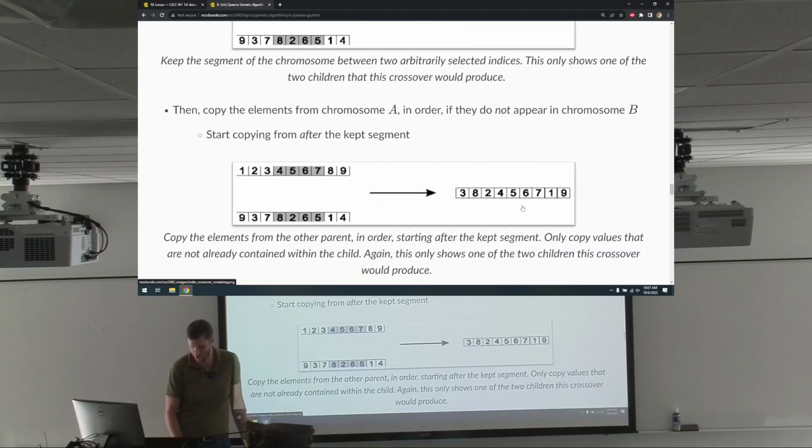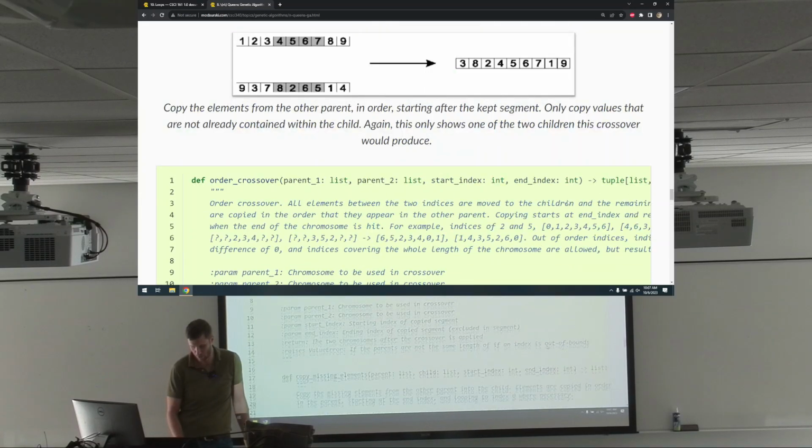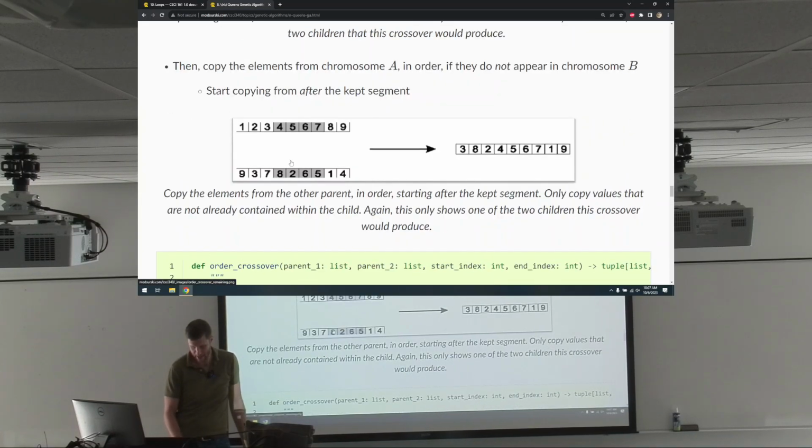So that's how we generated this. The other child would be 8, 2, 6, 5. We skip the 8. We add the 9, 1, skip the 2, add the 3, add the 4, skip the 5, skip the 6, add a 7. The other one would look like that.